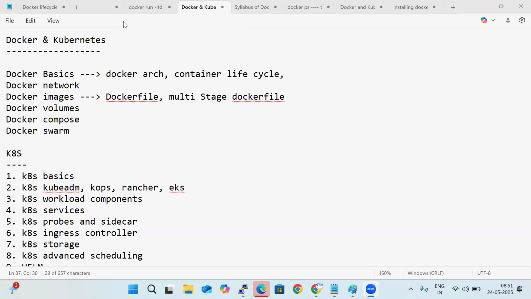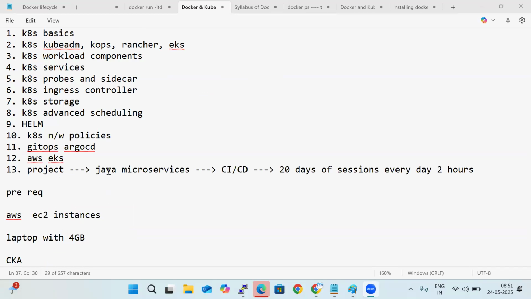If anybody is going to provide all these concepts for below 5,000 rupees, like 3,000 or 4,000, don't mind, I will give you the course at that price. Why? Because nobody is going to tell you about Rancher, EKS, and give a project with microservices and all that kind of thing. It's not possible for 5,000 rupees. Don't bargain with that.